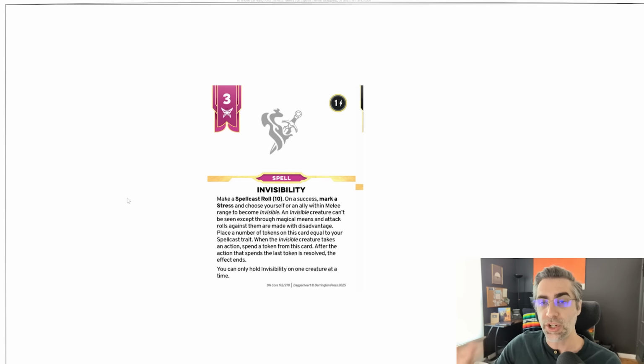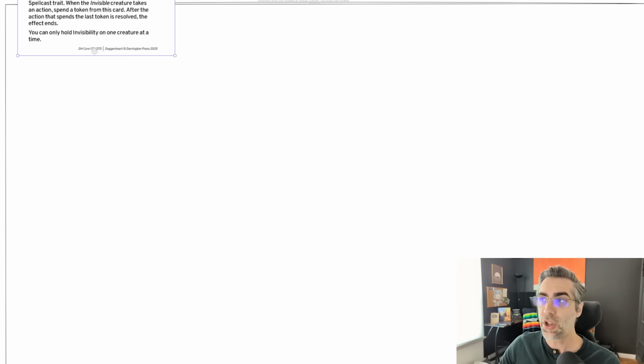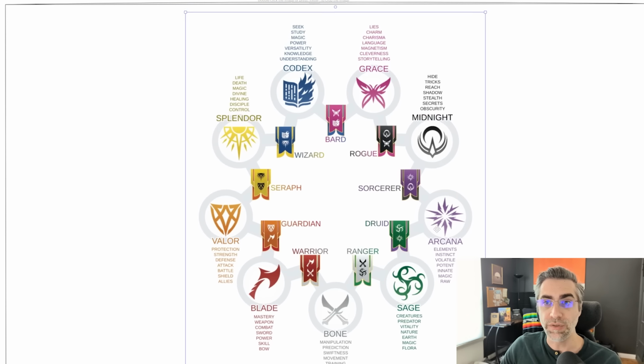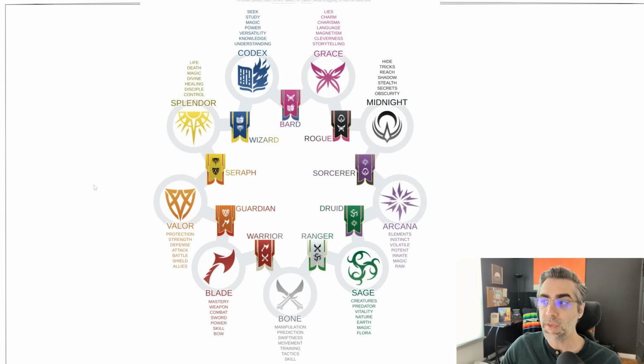And what determines which domain cards you can access is based on your class. Each class is the combination of 2 domains. And there are 9 domains in total in, at least, the first book in the Daggerheart system. And we don't need to dig into what each of them actually mean at the moment, but they are 9 in total: Codex, Grace, Midnight, Arcana, Sage, Bone, Blade, Valor, and Splendor.